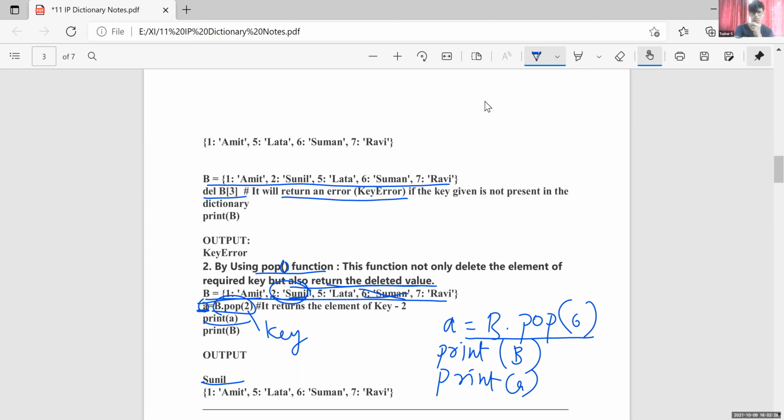B is equal to 1 Amit, 2 Sunil, 5 Lata, and 7 Ravi. Correct, Tushar. So just delete that 6 Suman. Okay. So print B means it will display the dictionary.